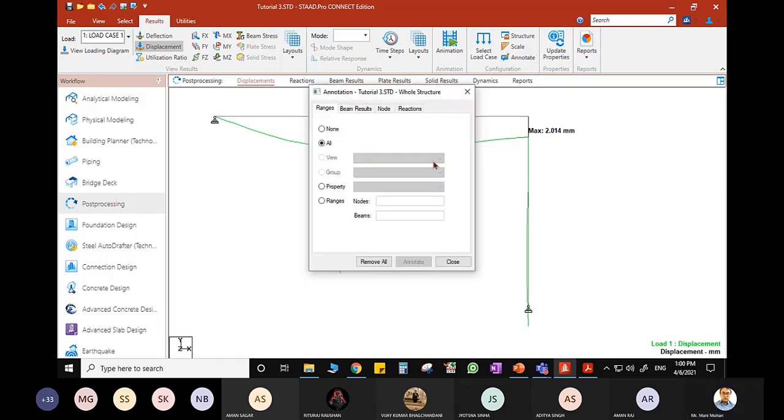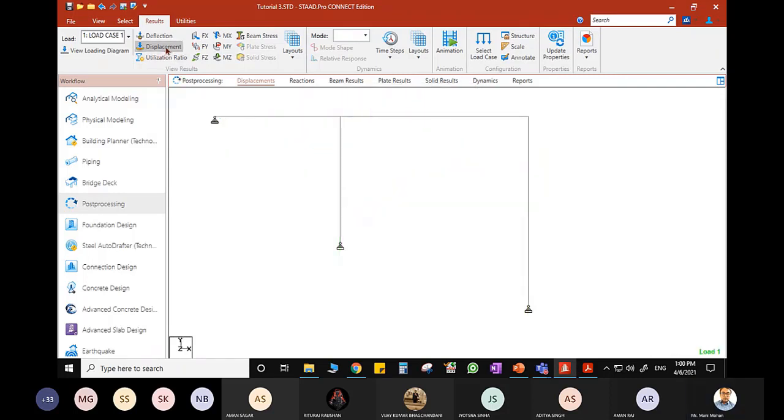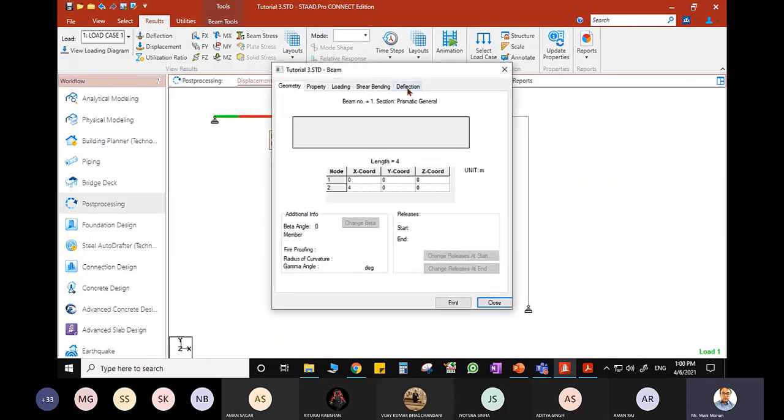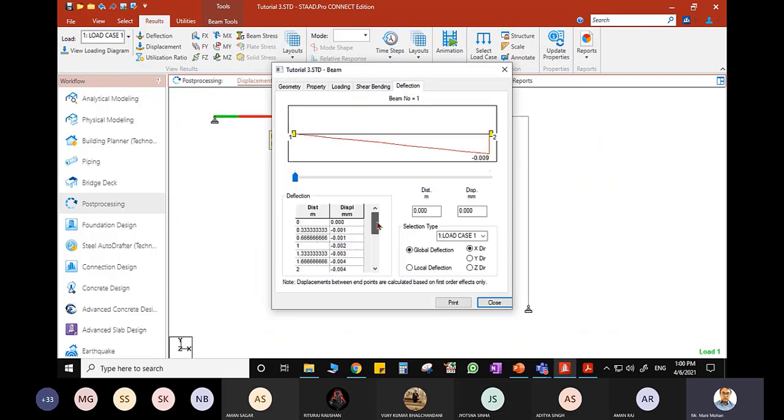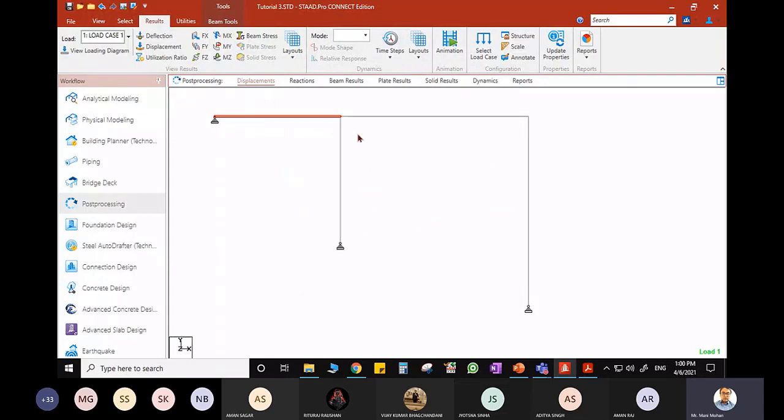Or what you can do, suppose if I want to monitor how the member is displacing, make a double click on this member, go to deflection, and you can see how exactly it is changing. But at any distance, say from the start point at 3 meter, if I want to know the displacement, it is minus 0.006. At 4 meter, if I want to know, it is minus 0.009, and you need to see the y direction displacement. Okay, you can click y direction displacement. So you can specify in this manner in order to compute the displacement also.